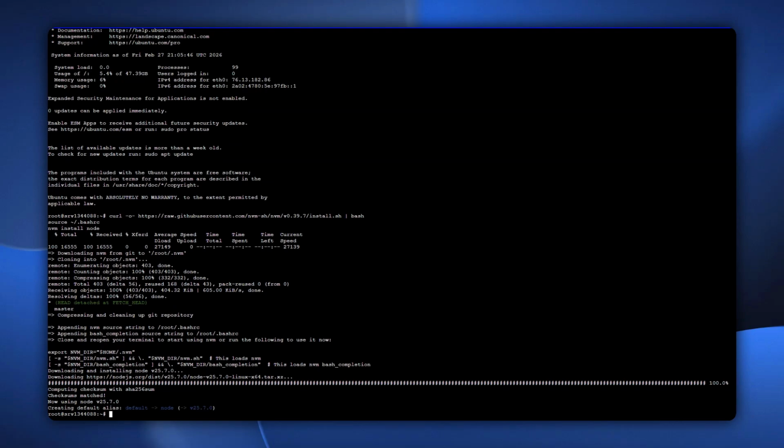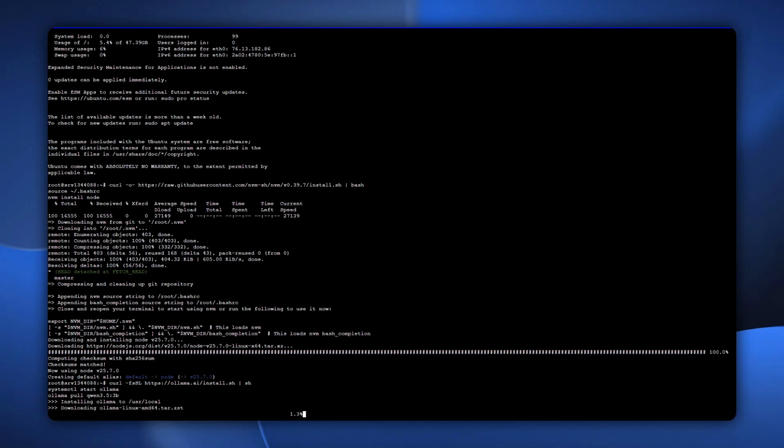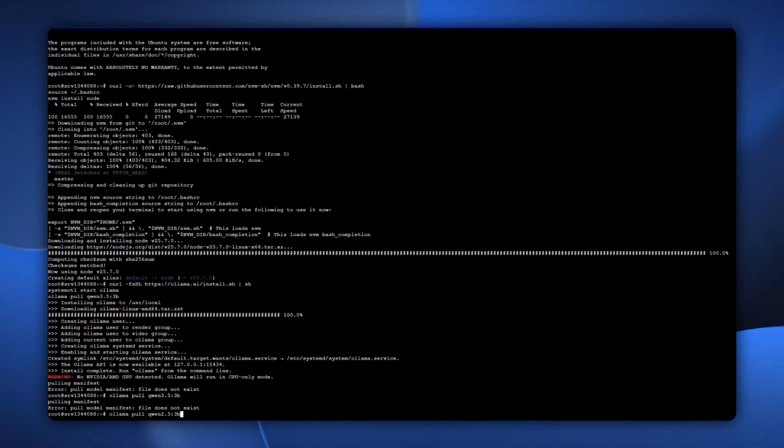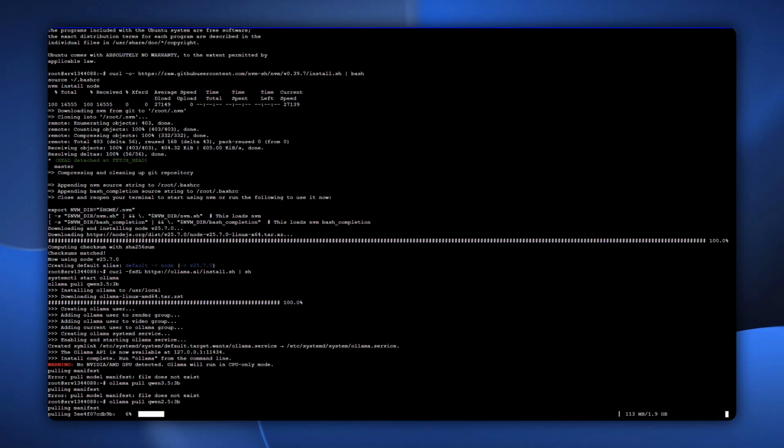Now that Node.js is installed, we can move on to installing Ollama. Ollama is what allows us to run large language models locally on our machine, instead of relying on external AI providers like OpenAI or Google. To install Ollama, run the Ollama installation command. Once installed, you need to pull a model. This step depends on your hardware. If you have a strong GPU with enough VRAM, you can download a larger and more powerful model. However, if you're running this on a weaker machine or a VPS without a GPU, like I am in this example, you'll want a lighter model version.